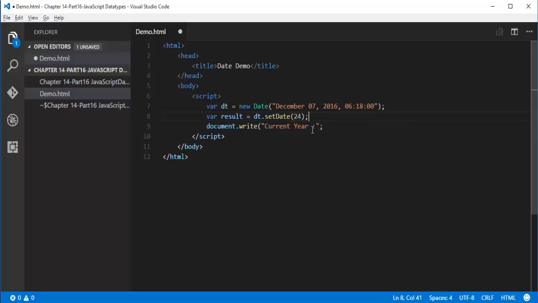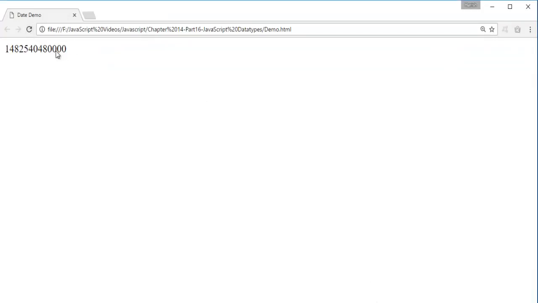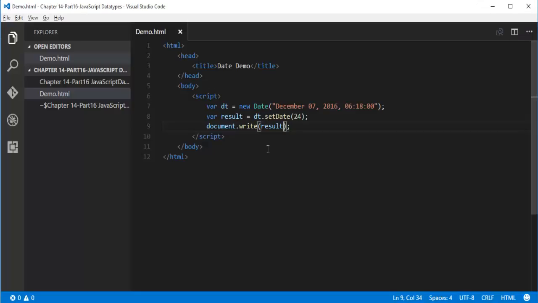Now let me show you the output directly instead of specifying any string there. So I'll call that result variable here, Control S. Now I'll get the output as December 24, 2016, 6:18, something like that. Let me go back and refresh. You can observe we are getting some numerical value there. So let me go and edit it. Okay, it's not like that.